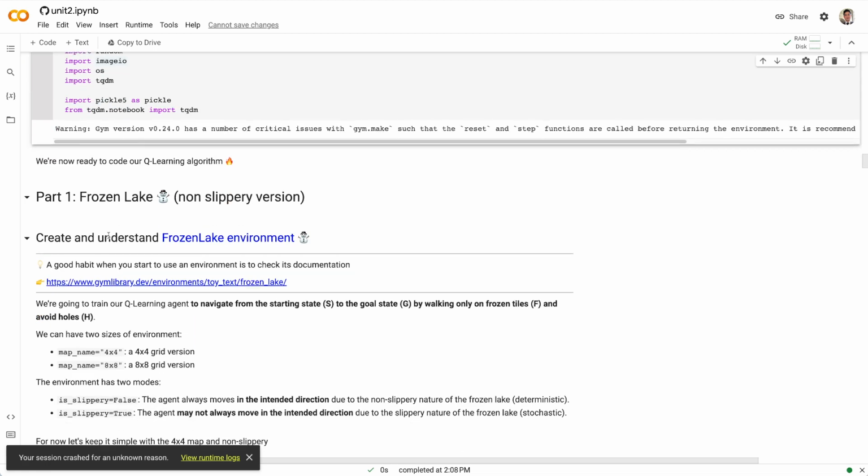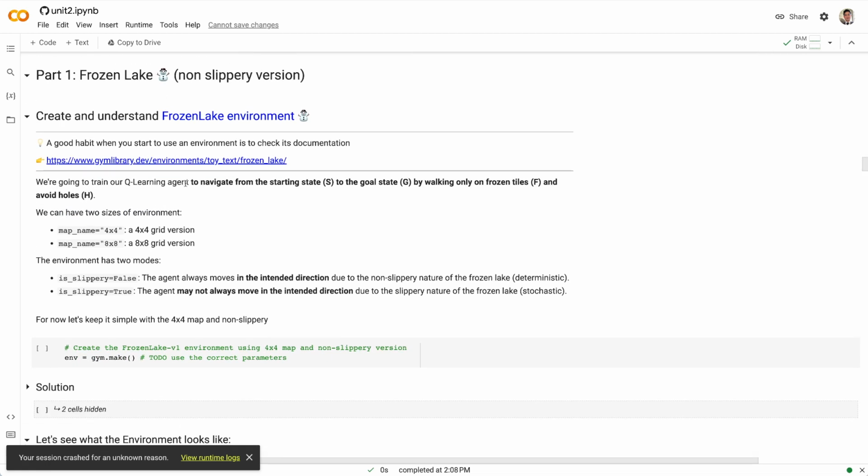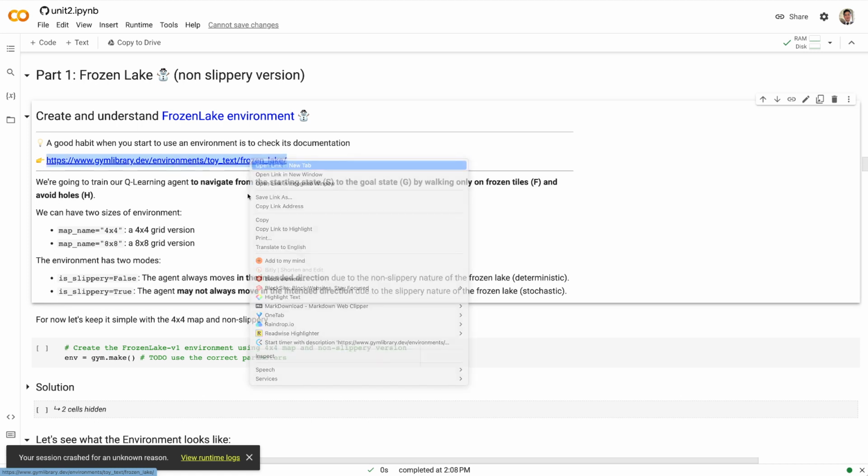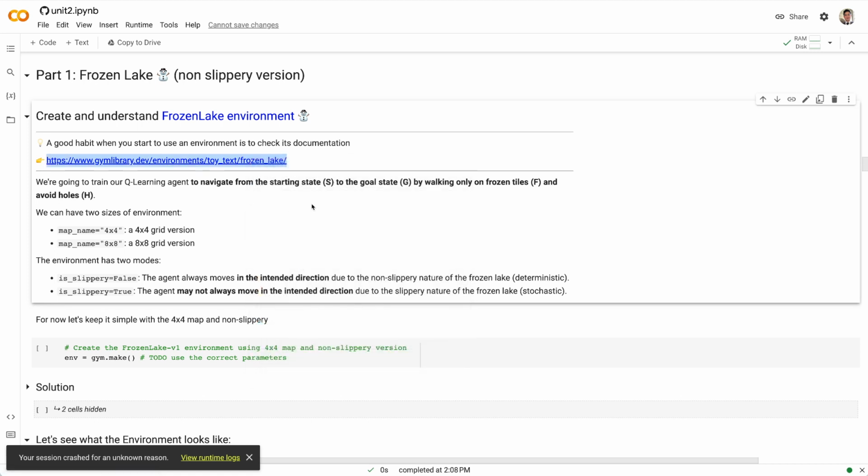Let's try it, see what happens. So create and understand the Frozen Lake environment. A good habit when you start to use an environment is to check its documentation. We're going to train our Q-learning agent to navigate from starting state S to goal state G by walking only on frozen tiles F and avoid holes H.